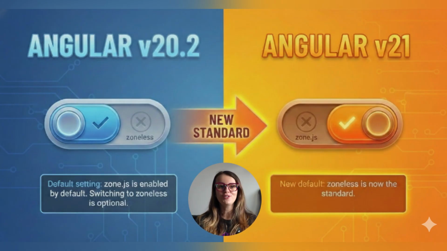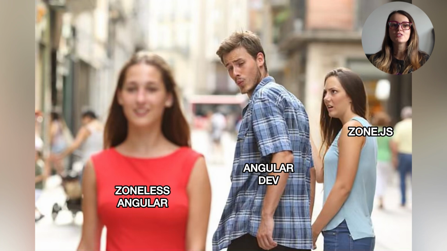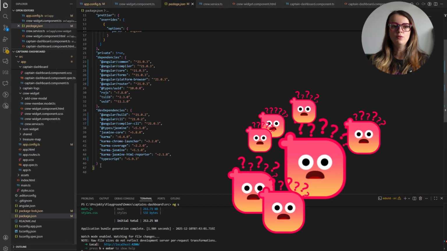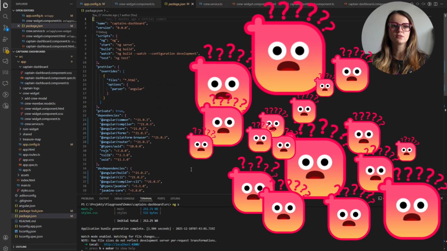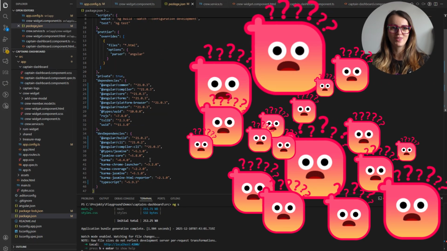Hello! Zone.js was the heart of Angular for years, but this era is ending. It became optional in Angular 20.2, but with version 21, new projects are zoneless by default. Zone.js is retiring and your apps are getting faster. But what does this actually mean for your code? Let's look at some examples.